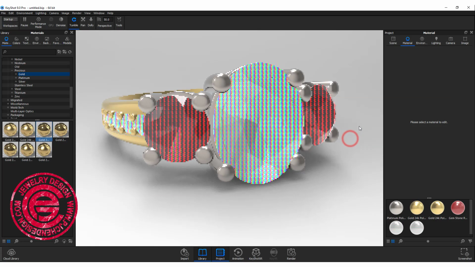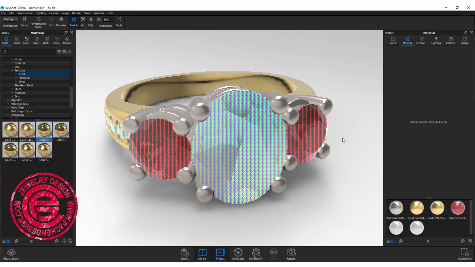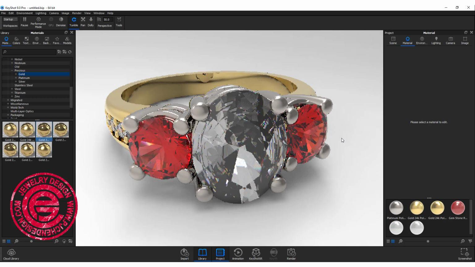The next demonstration, I'm going to show you how to adjust the environment and also the lighting to make it really pop.